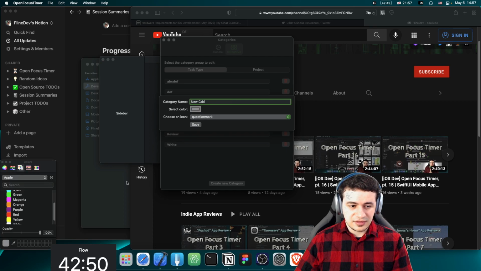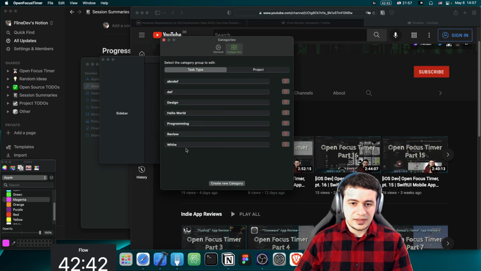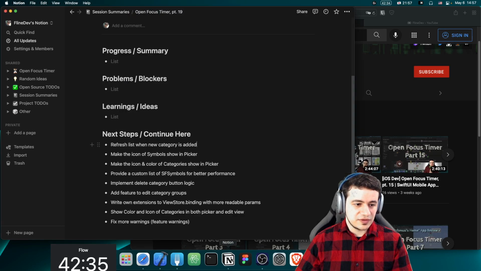So if I say this, and you choose magenta, for example, and let's use quote bubble and save. It is saving. I can't see it here yet, so this is also something you want to refresh. So these are, I guess, the to-dos we need to do. Let's see if anything is missing. Refresh list when new category is added. That's what we just saw. Make the icon of symbol show in picker. Yeah. Make the icon and color of categories show in picker. True, that's also missing. Provide a custom list of SF symbols for better performance. Implement delete category button logic. Add feature to edit.